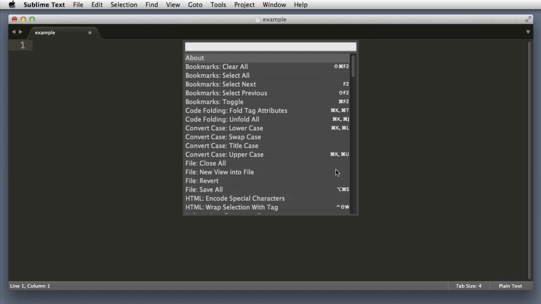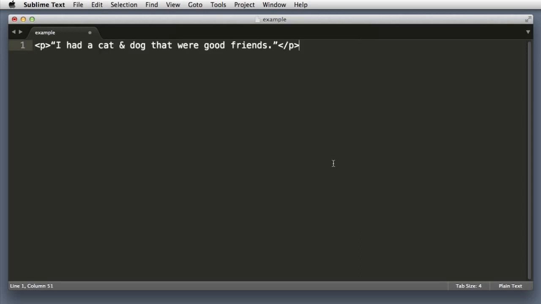So this menu in front of us is called the command palette, and it essentially places every action that Sublime Text is capable of at our fingertips, just a few keystrokes away. So, for example, let me paste in a bit of text. I had a cat and dog that were good friends.